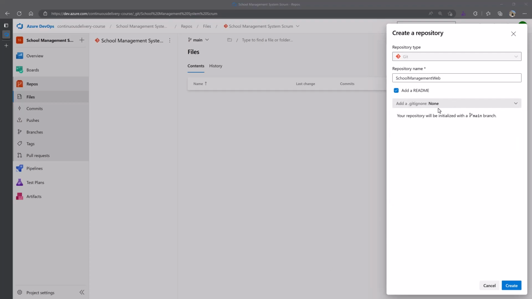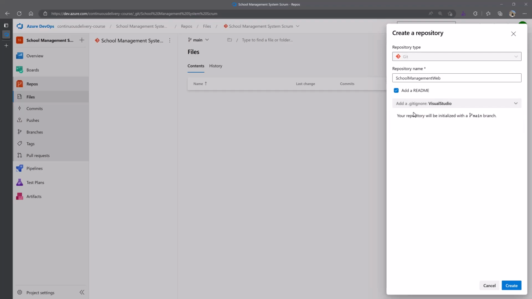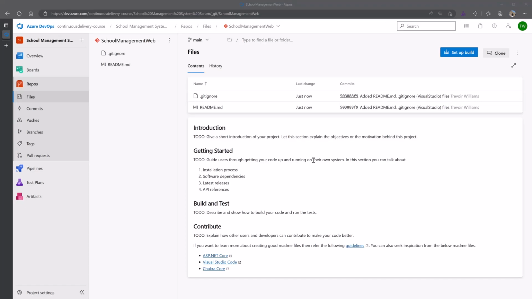In this course, we're going to be using Visual Studio Code for .NET projects. So I can just type in here and I'll see Visual Studio. So I'm going to go ahead and select this Git ignore file template. And then it says that the repository will be initialized to a main branch. Let us go ahead and click create. Here we just created our very first repository.